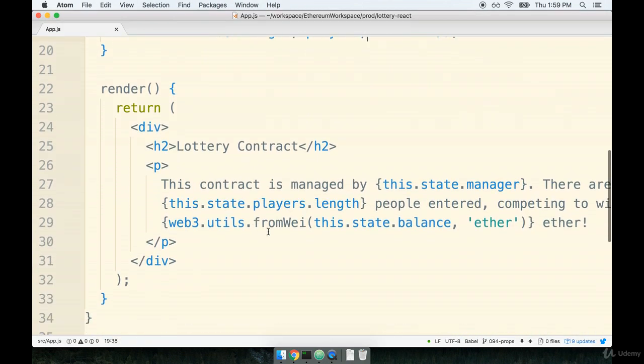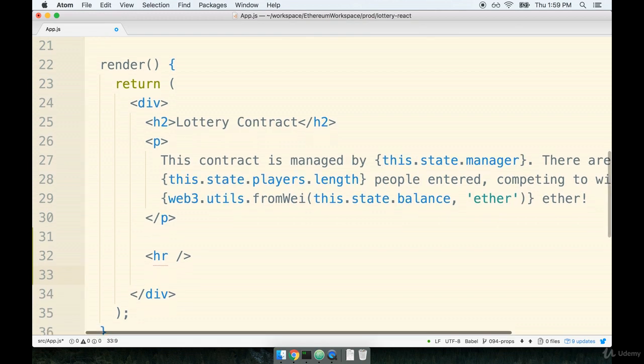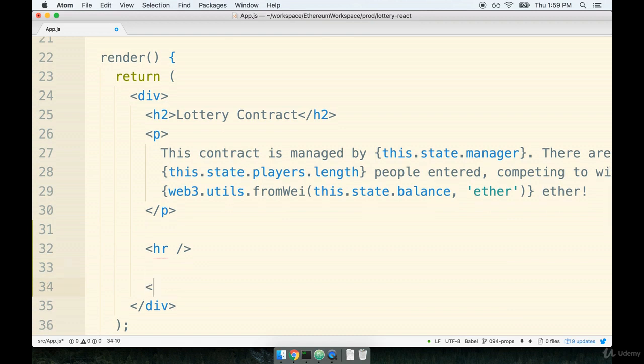Inside my render method, I'm going to find the existing paragraph tag that we have, and then underneath that, I'll add in a horizontal divider, so an HR tag. This is simply for stylistic purposes. It's just to get some separation between the different elements in our application. Underneath that, I'll add on a form.